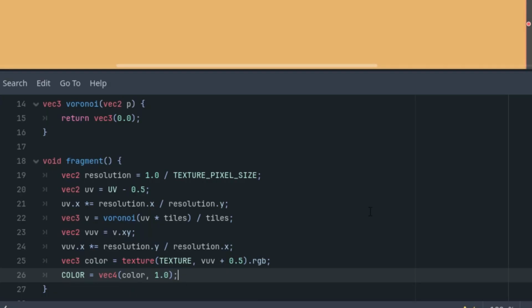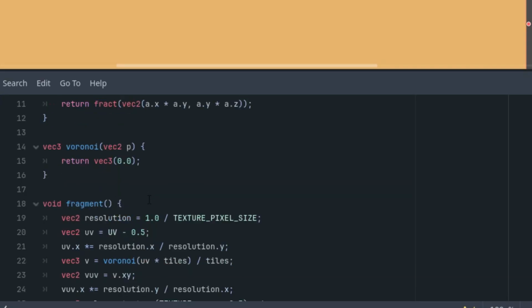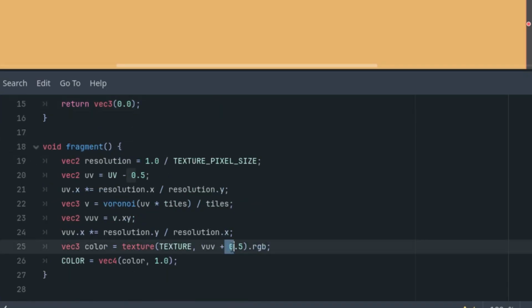So, as we can see, an orange color is being displayed, which is probably a pixel near the center of the image. This is because the Voronoi function currently returns a 0 vector, to which we add 0.5, which is why we take the color of the pixel in the center of the image. So it's time to improve this algorithm.